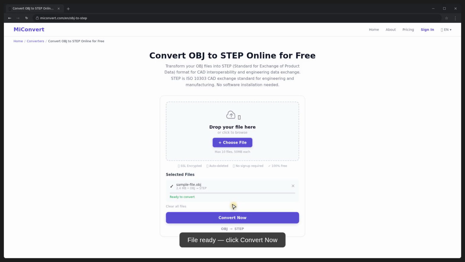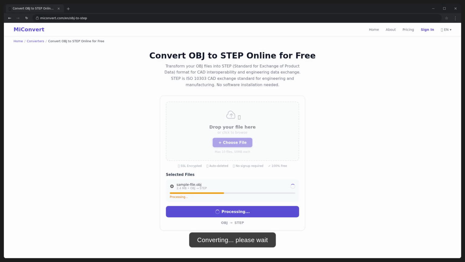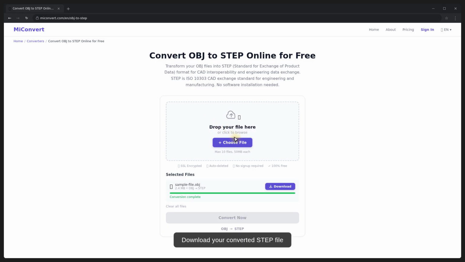Click Convert now to start the conversion. The conversion is in progress. You can see the progress bar moving. This usually takes just a few seconds. Done. Your file has been successfully converted. Click Download to save the step file to your computer.